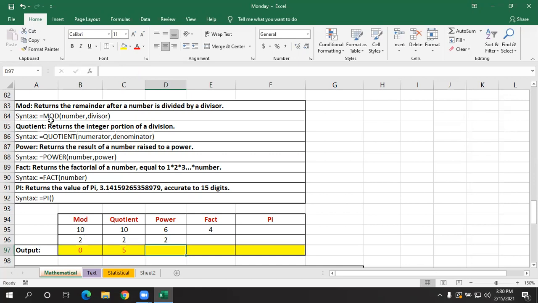Whenever you're using a MOD function, first you should give a number and then the divisor. This is how you have to use the function. If you want to know the quotient, you have to give equals QUOTIENT, give a numerator value, comma, denominator value. You should not use a division symbol. If you want to know the quotient value without using the QUOTIENT function, then you can give equals 10 divided by 2. It will display the quotient value. Okay. And remember, the QUOTIENT function will not show the decimals.